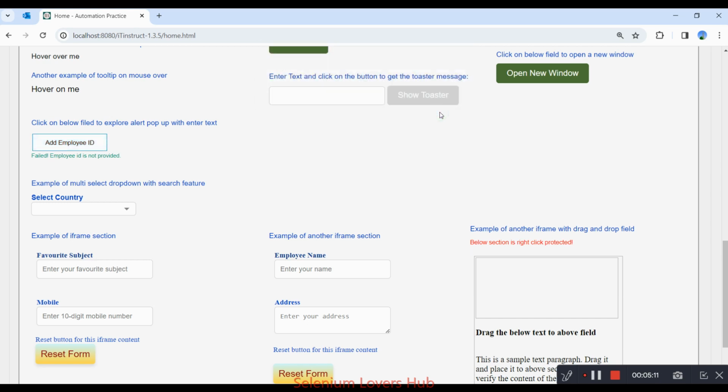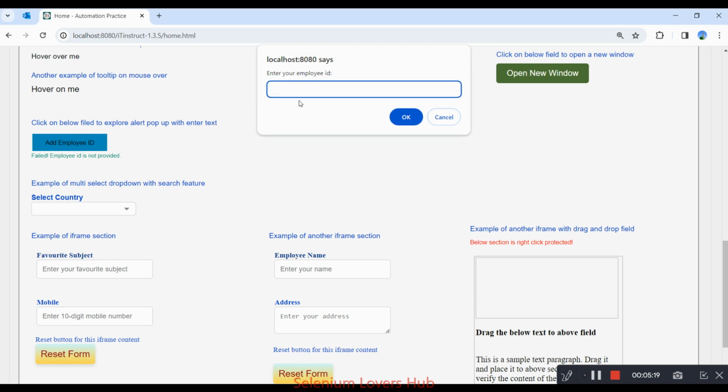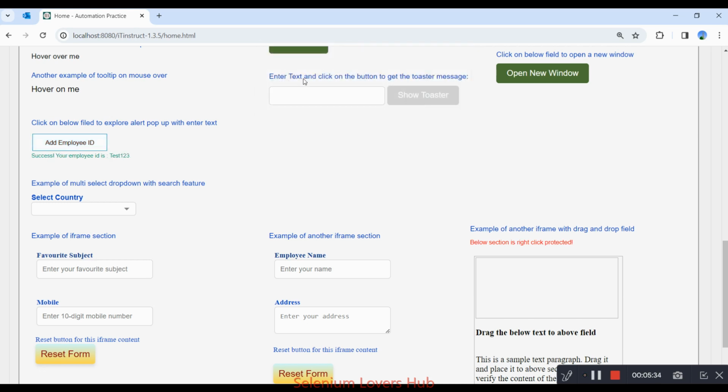So what we will do, we will first get the first element of this add employee id and we will be clicking on it. Once you click, this pop-up window will be open and we will be entering some text and we will click on OK button, right. This is our task. Once you enter some text into here, so let's say I am entering text 123. So you can see the data you have entered is reflecting here also.